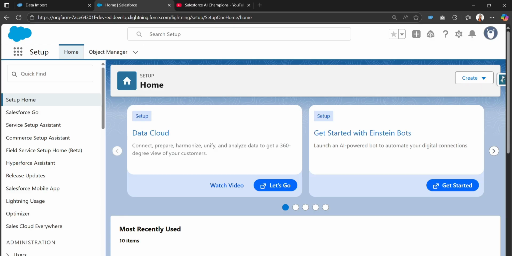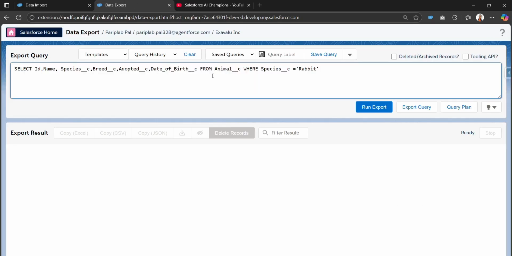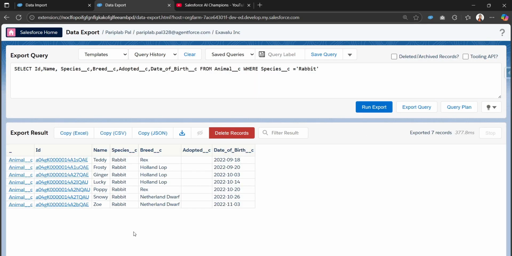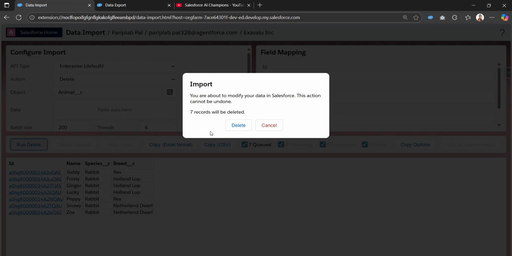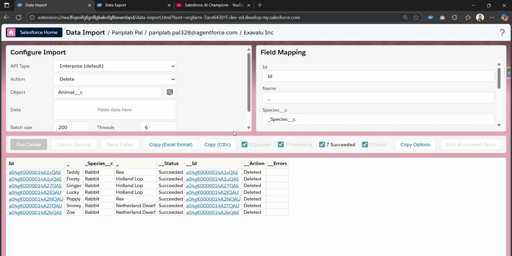And if we run the SOQL another time, we can see that there are still 7 records. Now I'll run this delete. If I click on this run delete button, 7 records will be deleted, and this pop-up says that you are about to modify your data in Salesforce. This action cannot be undone. 7 records will be deleted. I click on this delete button, and we can see that the status is succeeded, these are the IDs that got deleted, and the action type is deleted.